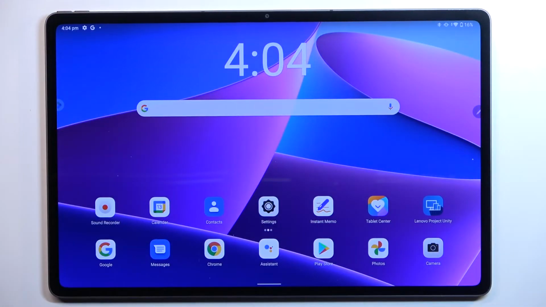Hi everyone, in front of me I've got LENOVO Tab P12 Pro, and let me share with you how to enable Google Backup on this device.